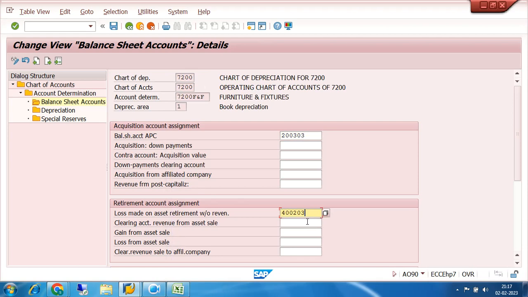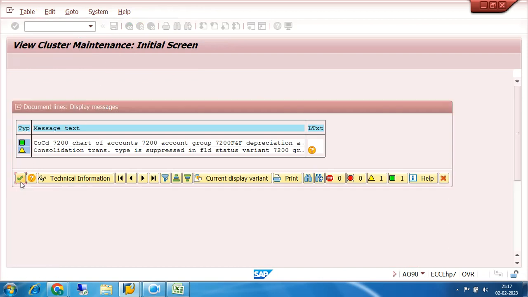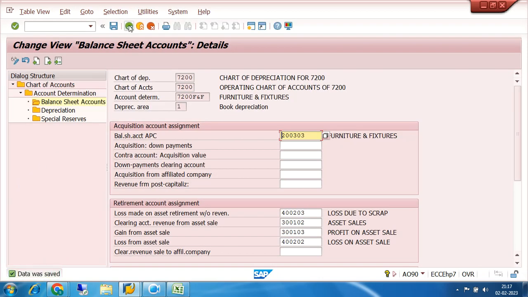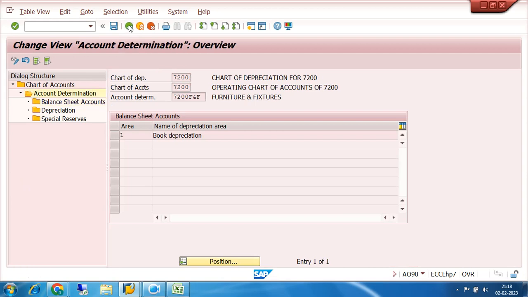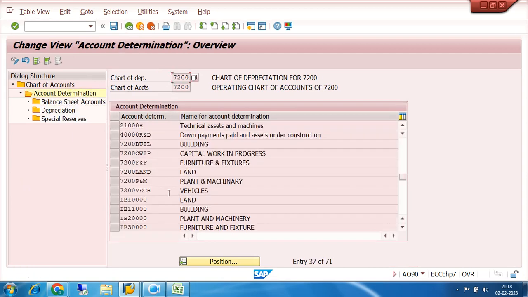Loss made on asset retirement, this one. Clearing account, this is also the unique GL accounts. Gain from asset sale, loss from asset sale. Okay, then click on save. So furniture and fixture is over. Then come to the account determination. After furniture and fixture, you will be having motor vehicles. Select.